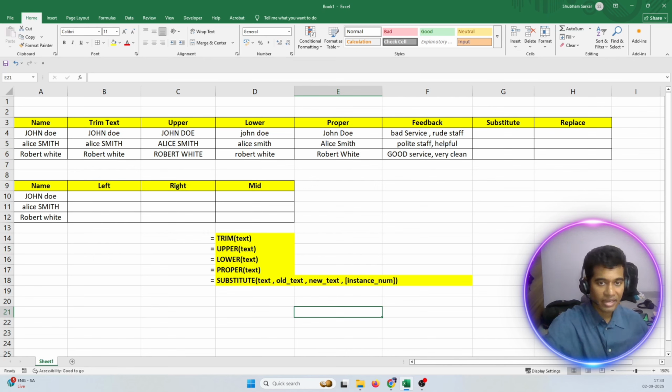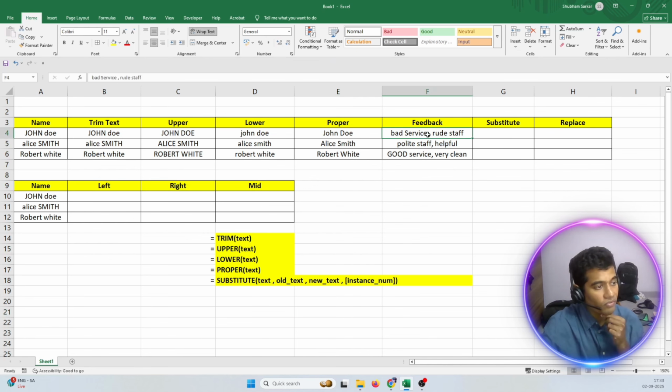So let's take this on a practical note for the feedback section. In feedback, we will change this bad word into poor. I mean, in place of bad service, we want to use poor service. And let me tell you one thing, this instance number is not useful for now. When you go to an advanced level it is useful, but as a data analyst, this is not useful as of now. So we will use text, old text, and new text.